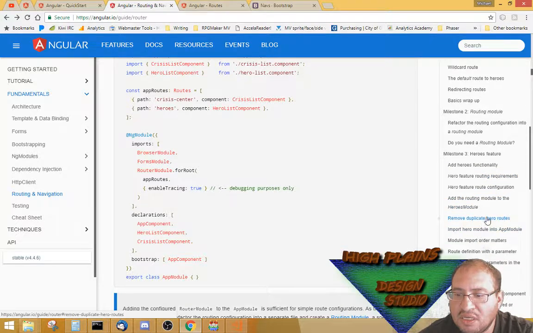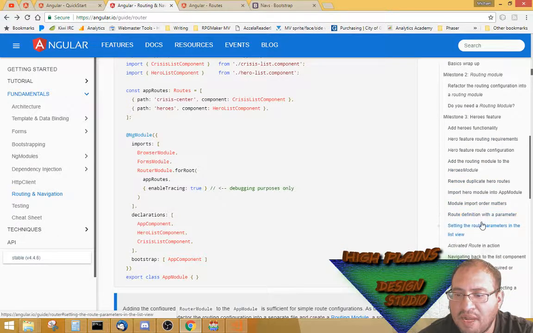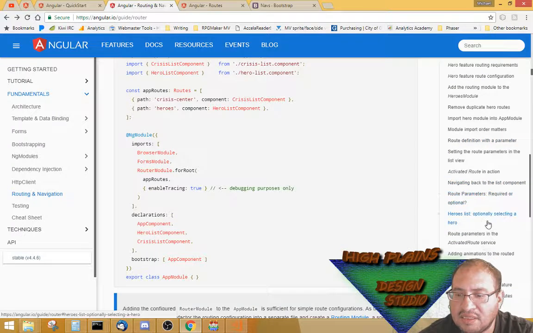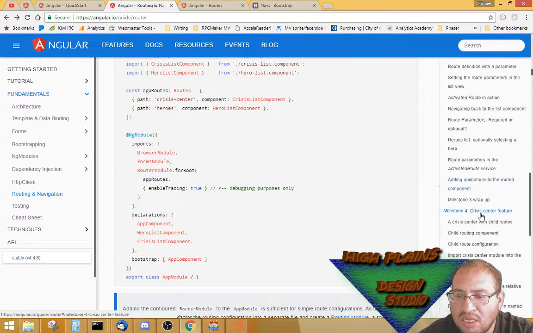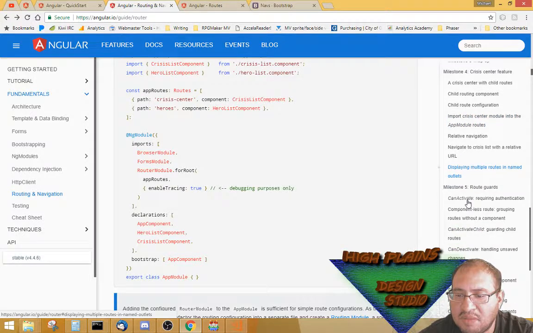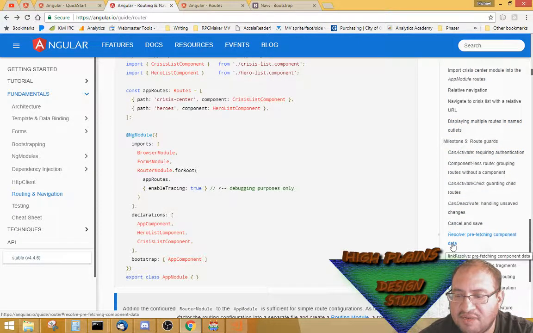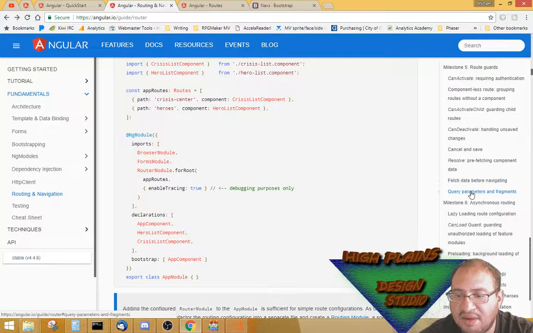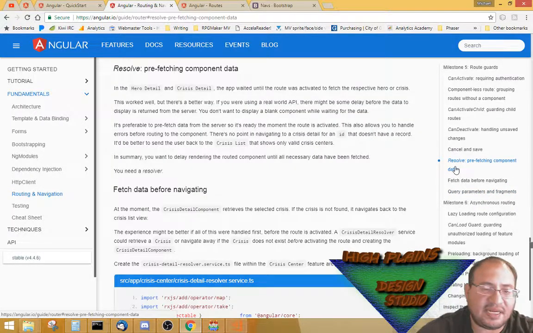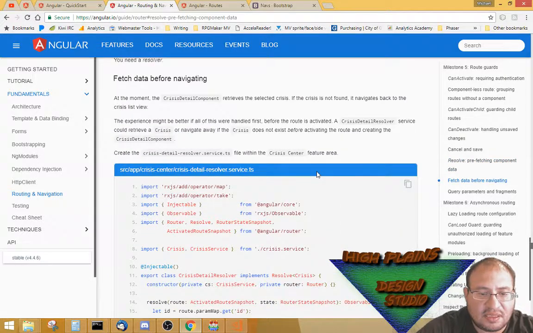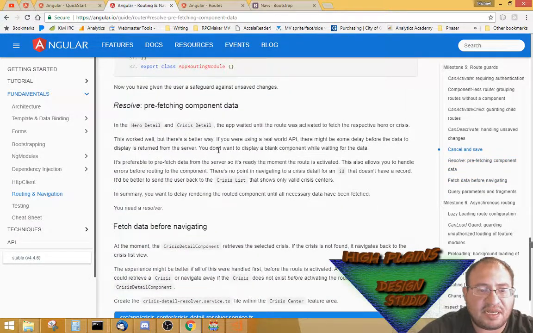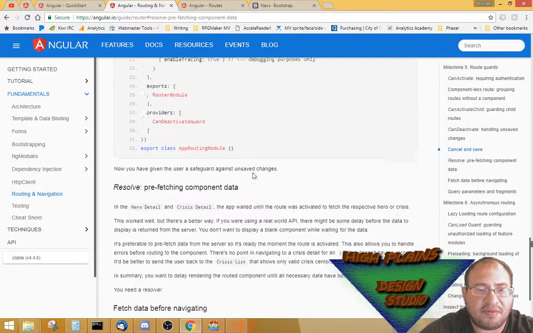Heroes function, import order matters, route definition with patterns. Where do I get displaying module routes, milestone, route guards, data, receive, resolve, prefetching component data. Fetch data before navigating. So I have not gotten this far into this concept. What I'm looking for is some way to get the data. Prefetching component data, that's not what I'm looking for. It doesn't look like it.